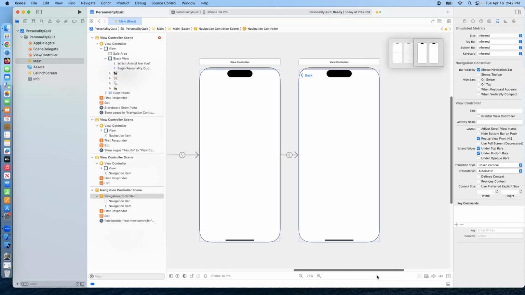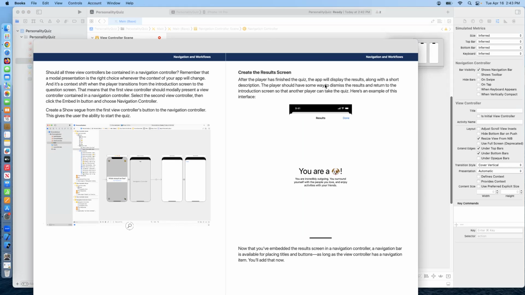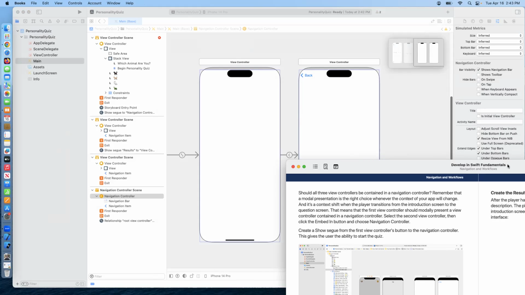And there's an example of the interface here. And if you look in the book on this, I'm just going to pull it over, right? They also are going to have a done button. We're going to get to the point where we build all this, but it says now that you've embedded the result screen in a navigation controller, a navigation bar is available for placing titles and buttons as long as the view controller has a navigation item. And then we're going to add that right now. So that's our next step.